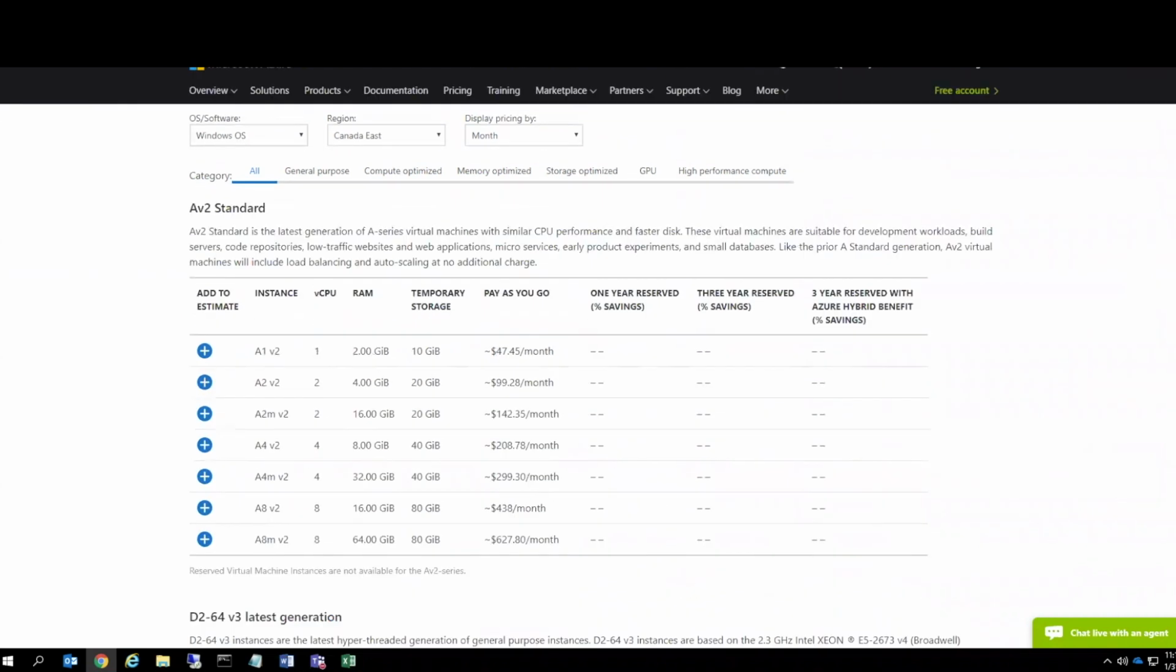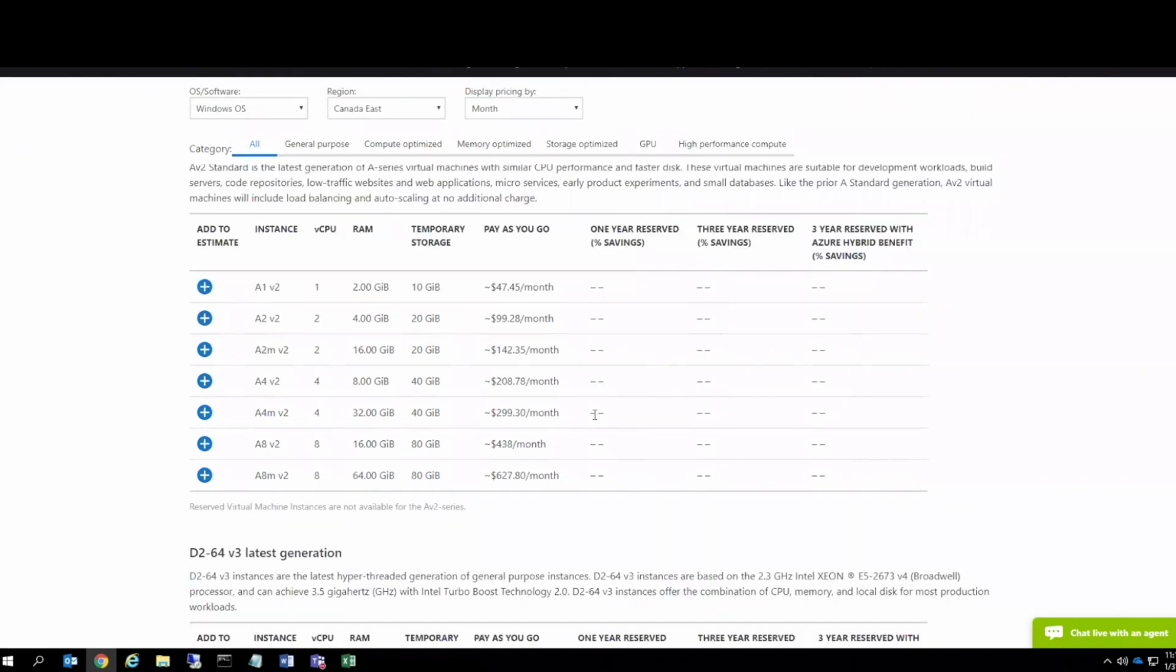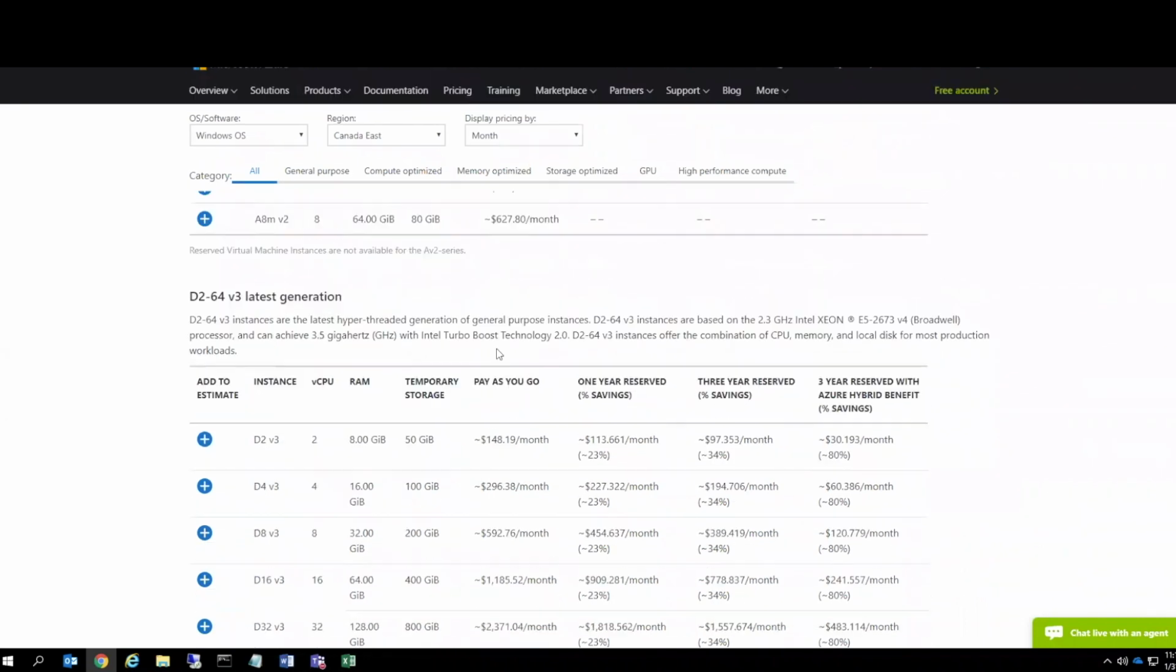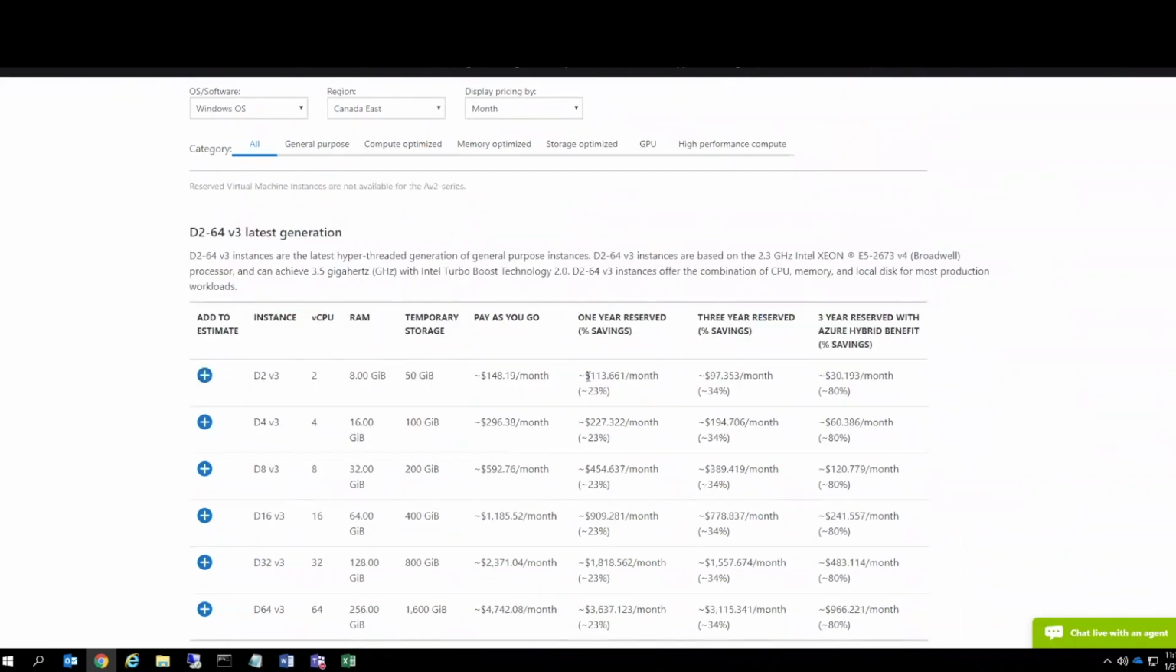And also some of the highly in-demand VMs don't have reservation options, because if they don't have enough capacity for everyone, they would much rather everyone pay a higher price, and the people who can't pay the higher price, there's basically not enough capacity for them anyway. So if you scroll through this page, you see the different series have different percentage savings.